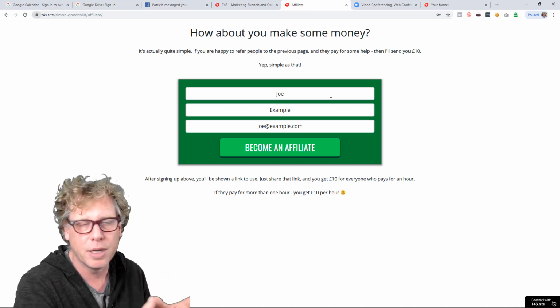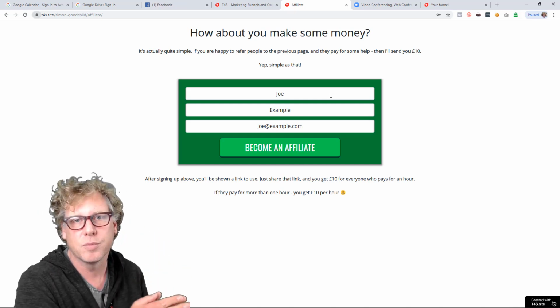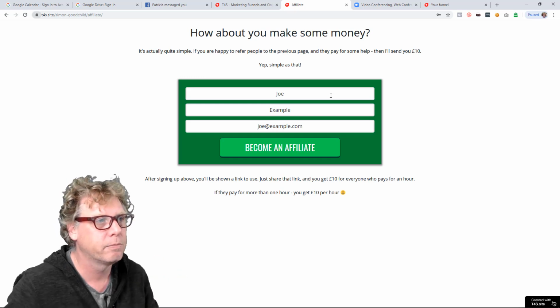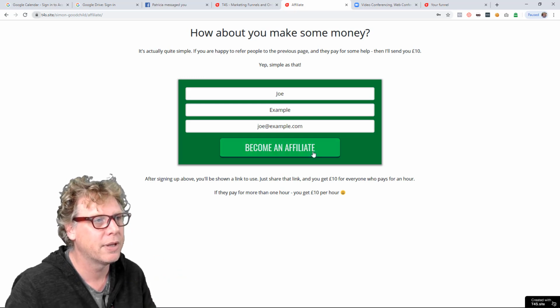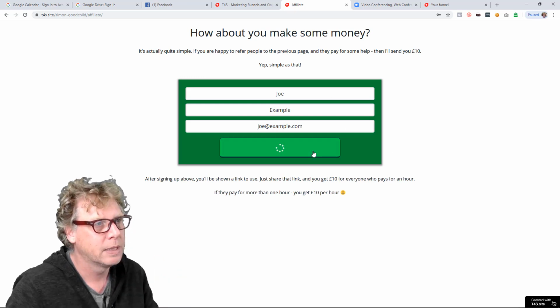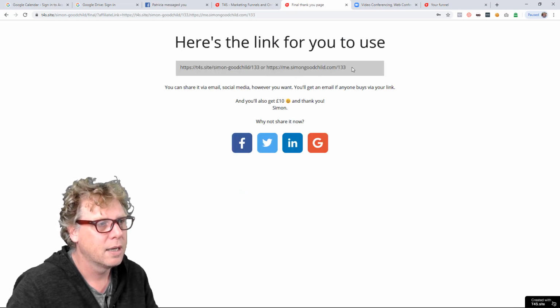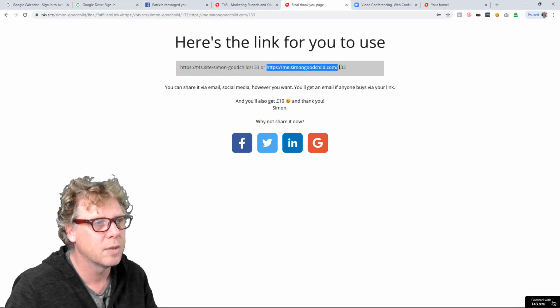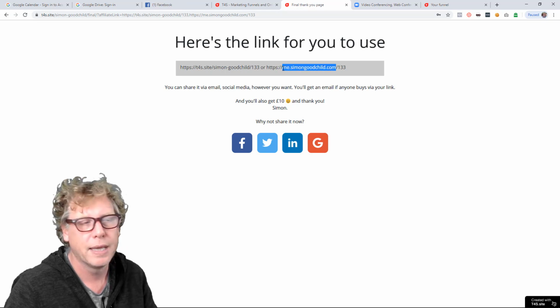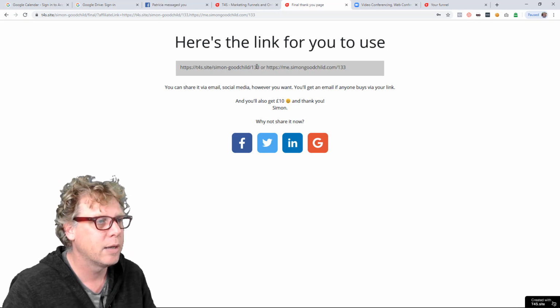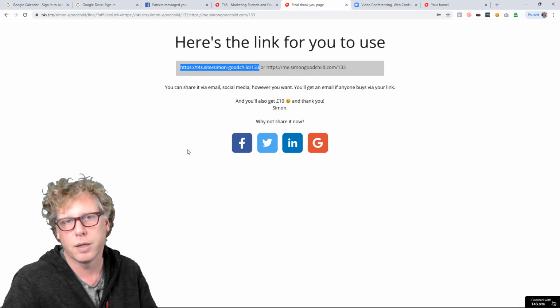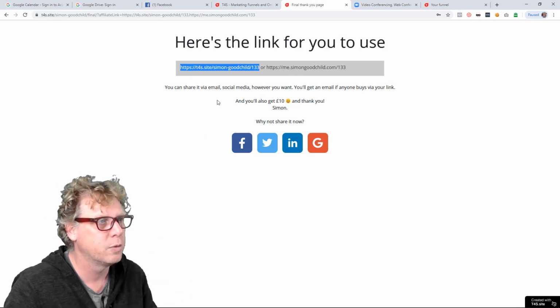If I wasn't logged in as anybody, it could take the email address from Stripe at least and let them fill in their name. Okay, so fill that in, become an affiliate. It does its job, takes me to the final thank you page, and then gives me, in this case, 2 links. Why 2 links? Because my funnel also works on a custom domain name, me.simongoodchild.com. If you didn't have a custom domain name, it would purely show you just the one. But in my case, it shows me the 2.